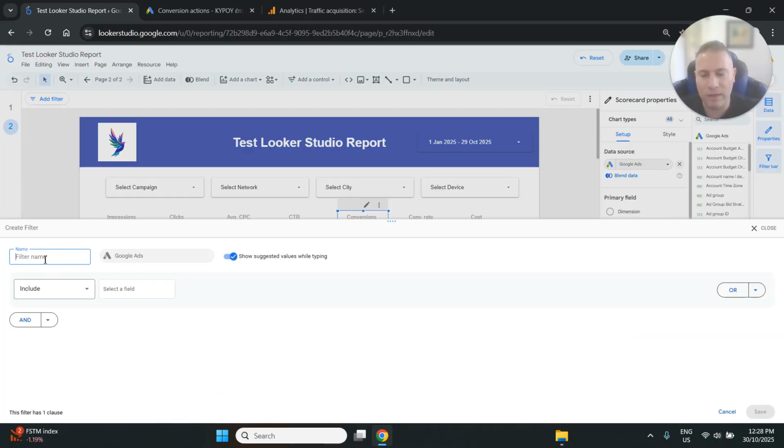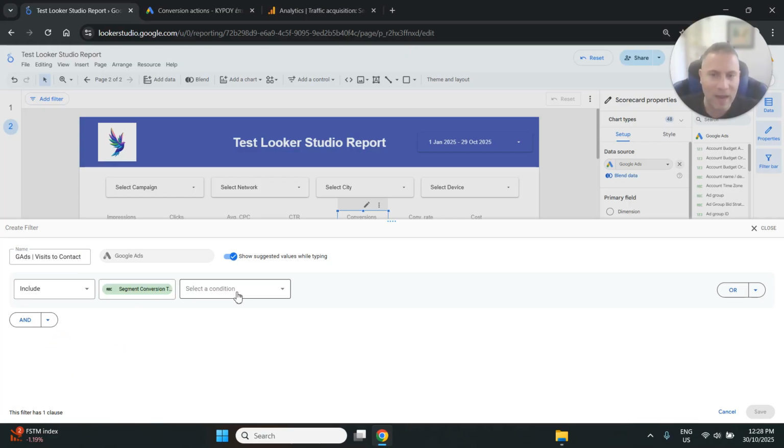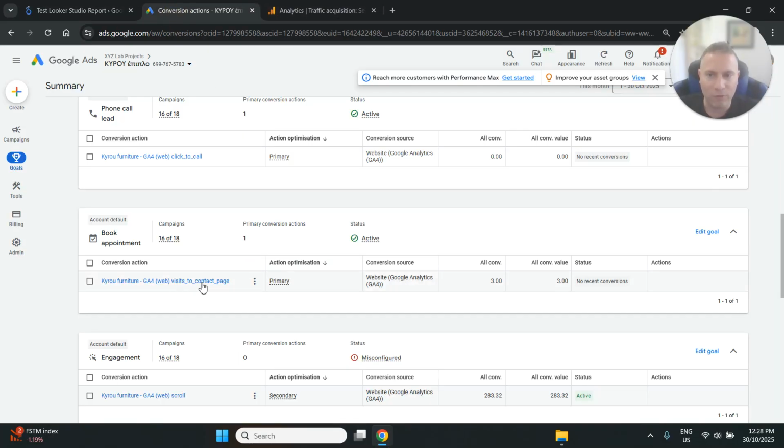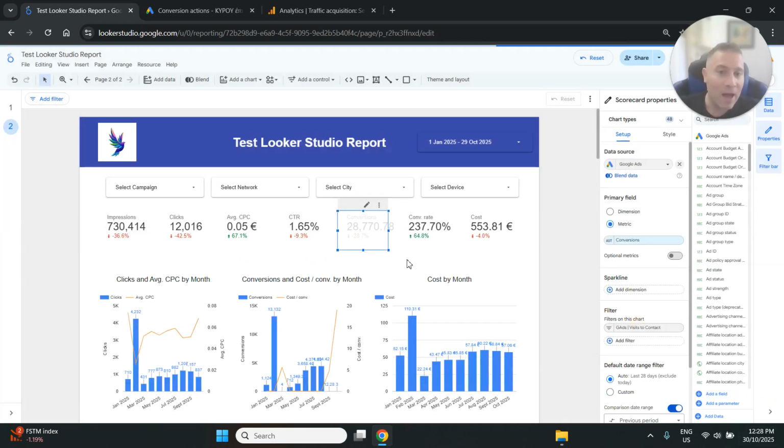We're going to call this the ads visits to contact, so we can know what it is. And we are going to include the dimension called segment conversion type name. We are going to say that it contains the name of our conversion, so visits to contact page. I don't have to put the entire name because this is contains, but I'm just going to put visits to contact. And then we're going to save. Now you will see that the number of conversions immediately changes to a more realistic number that only includes these visits to contact.